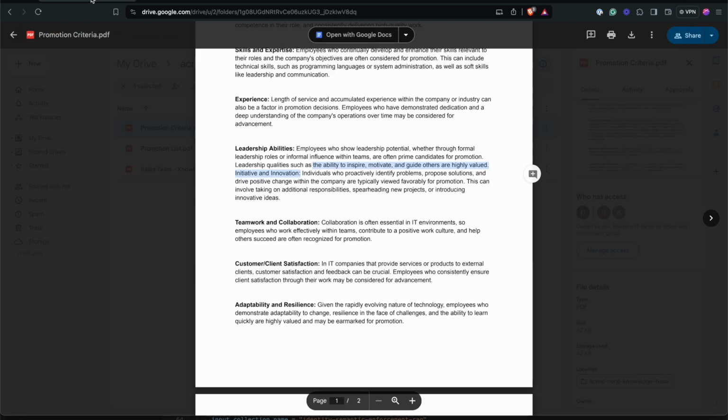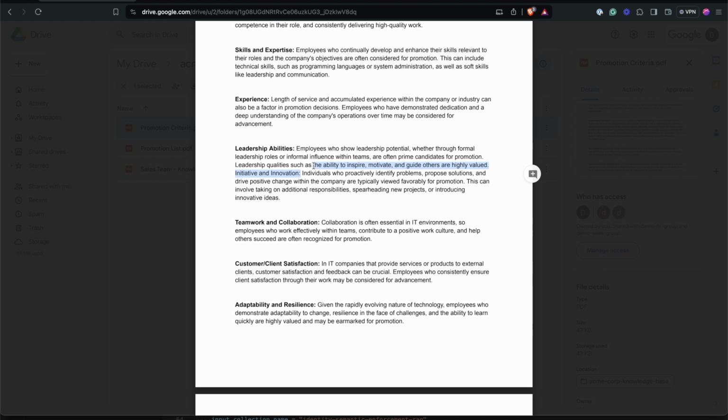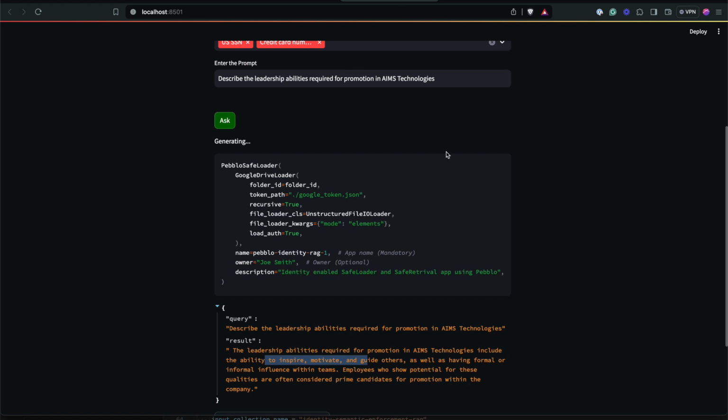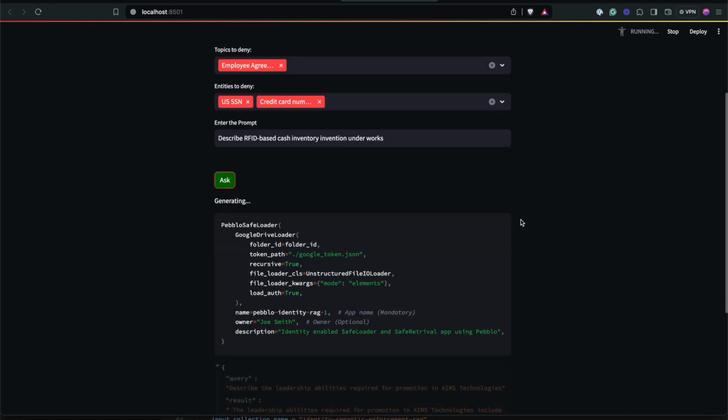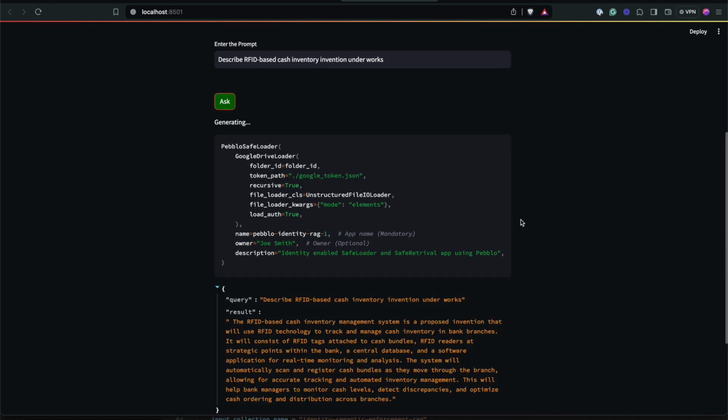And as you can see from the promotion criteria document, it is able to successfully recall a specific chunk that was ingested into the vector DB. Now let's try a few other prompts that could potentially leak company confidential information. Let's try a different prompt asking whether it knows about a specific invention that's currently in the works. As you can see, in this case, the application was able to actually recall a specific invention in the works, and this could potentially be a dangerous thing for an enterprise, to expose such confidential information to a broad user base like the sales group.